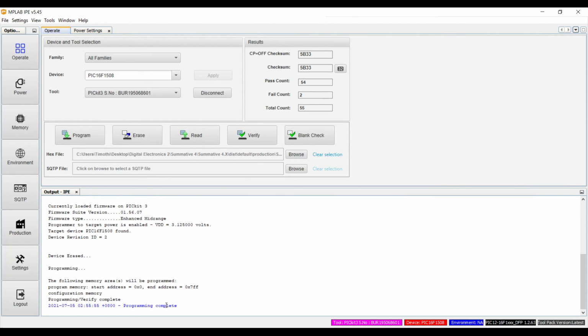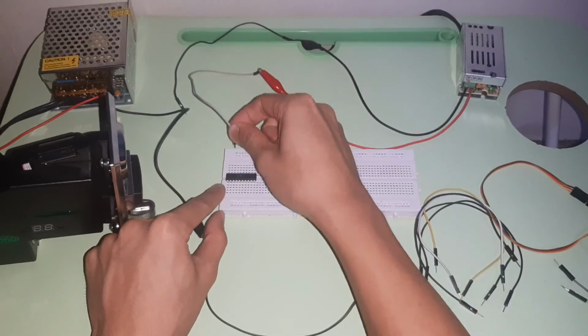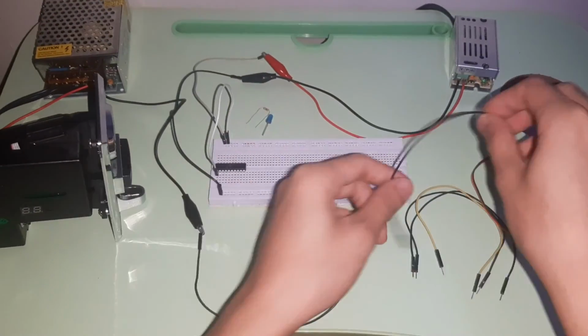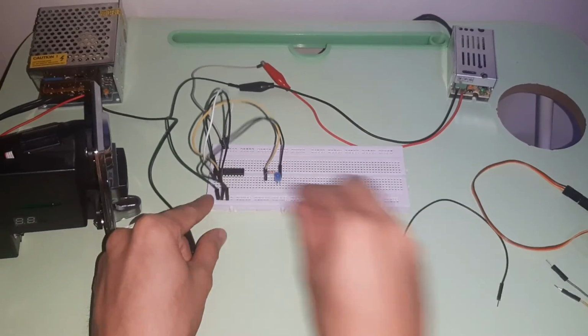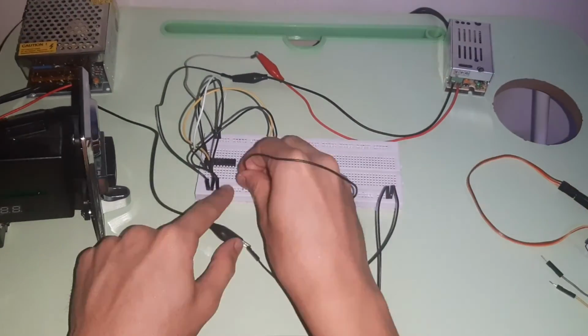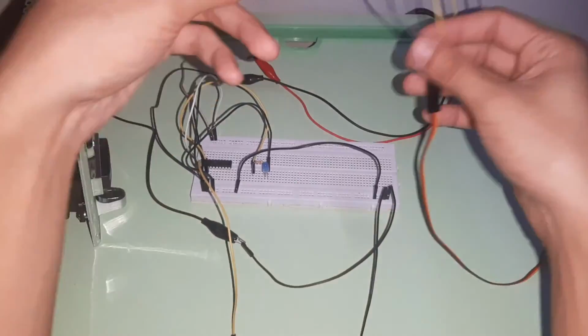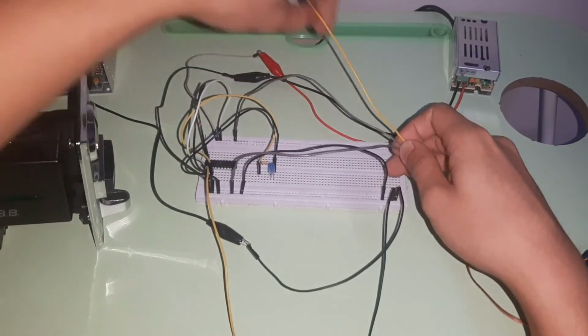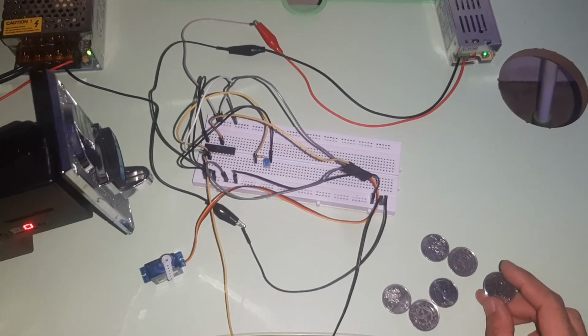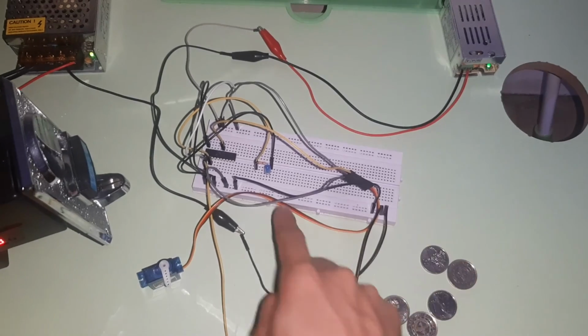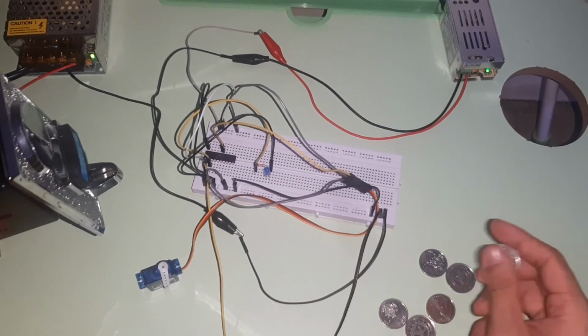Now that programming is complete, we can now disconnect our PICkit 3 to get our IC. Now let's create the circuit. Now let's test. Upon inserting a 1 peso coin, the LED should toggle and the servo motor should move.